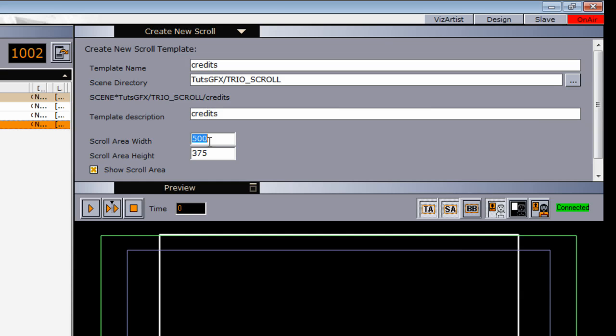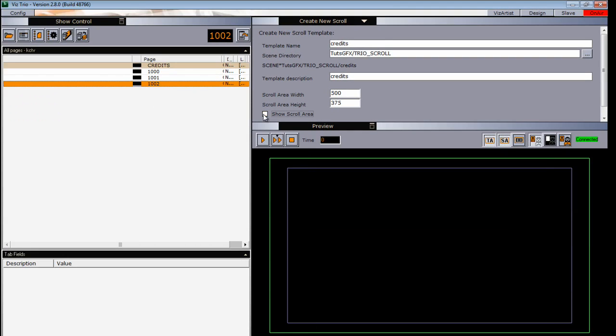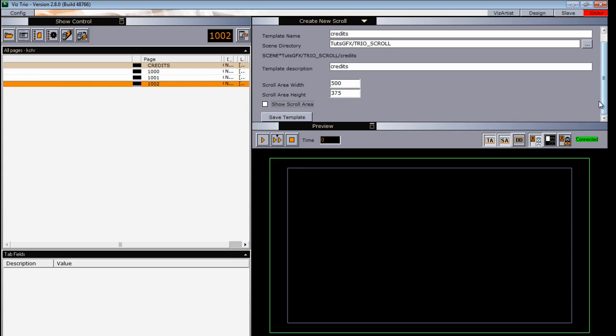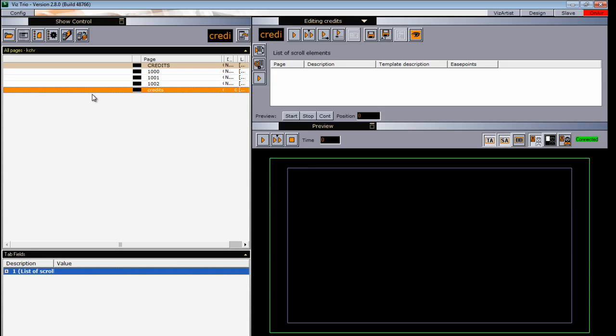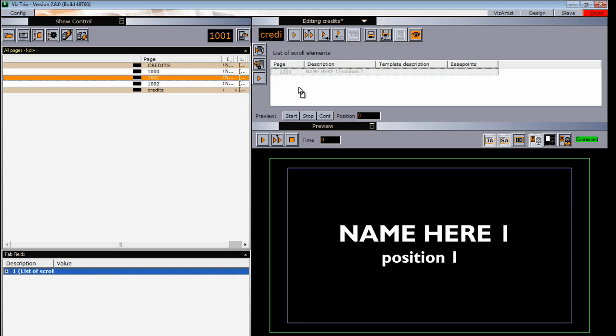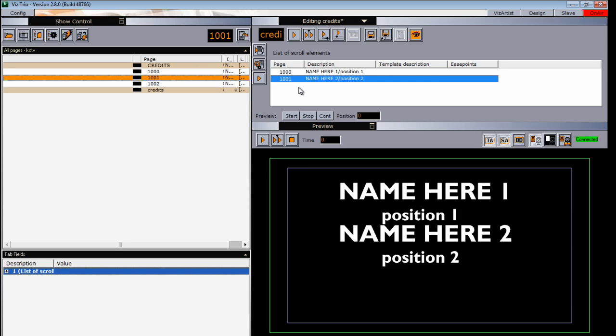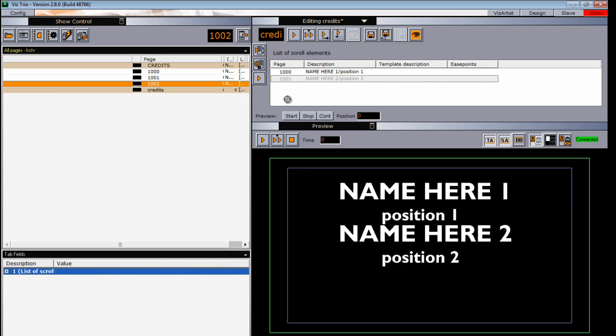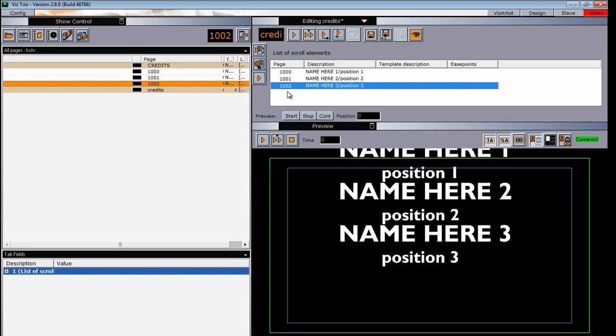Again, scroll area width, we can set up. Scroll area height, we can also set up. So I'm just going to leave it as is. I'm going to turn the show scroll area off, and I'm going to go ahead and just save this template now. Now over here on the left, it shows us our template. So if I double click it, here's the window. And now all I have to do is slide my pages over. So there's our first name and position 1. Here's our second name and position 2. Here's our third name and position 3.